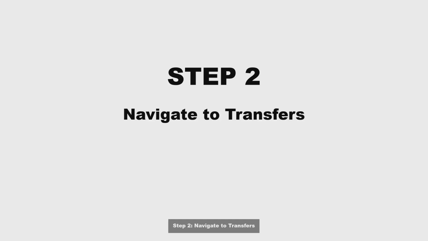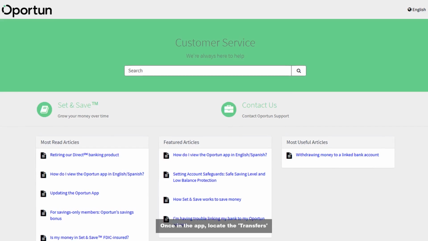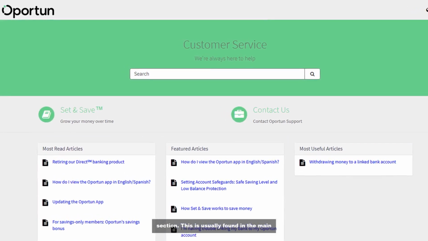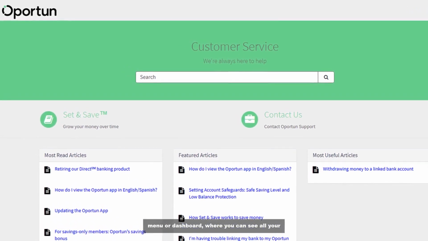Step 2. Navigate to Transfers. Once in the app, locate the Transfers section. This is usually found in the main menu or dashboard, where you can see all your recent transactions.